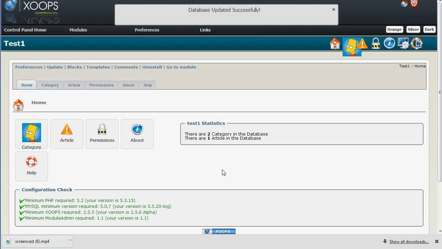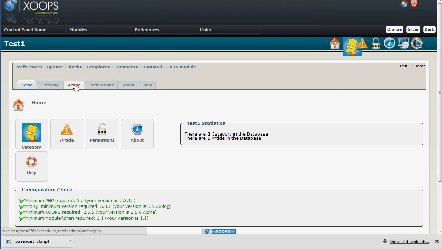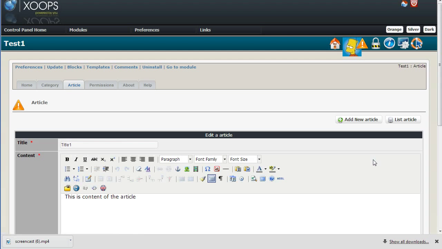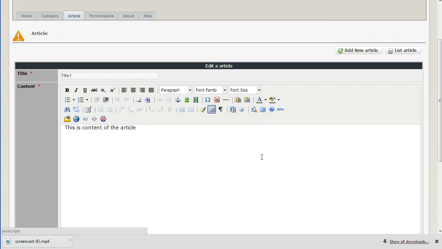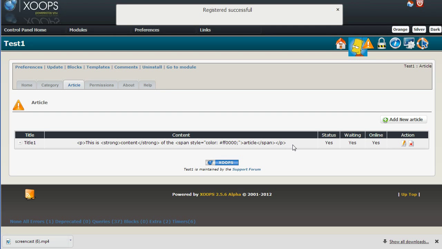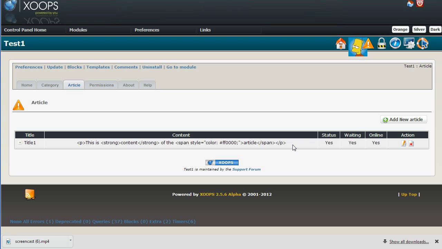And now when we go to the article, we're gonna see that XOOPS substituted the regular text editor for TinyMCE, and we can change the fonts to some bold, we can change some colors and save it. The key is that the module builder creates the functionality where we can then use the standard XOOPS preferences system to make some changes to the fields like the editor.